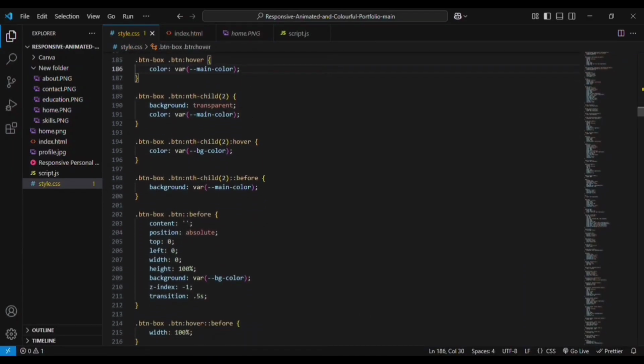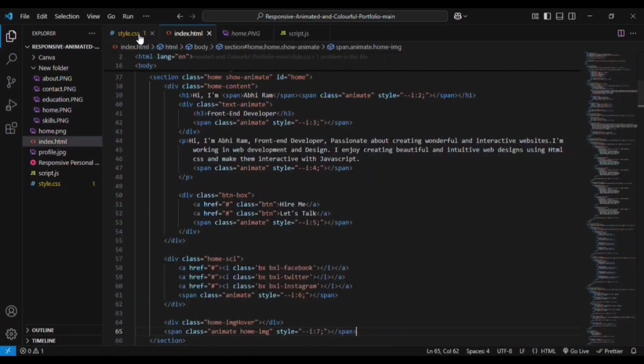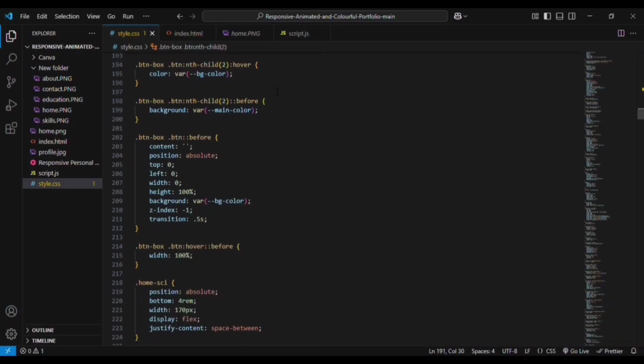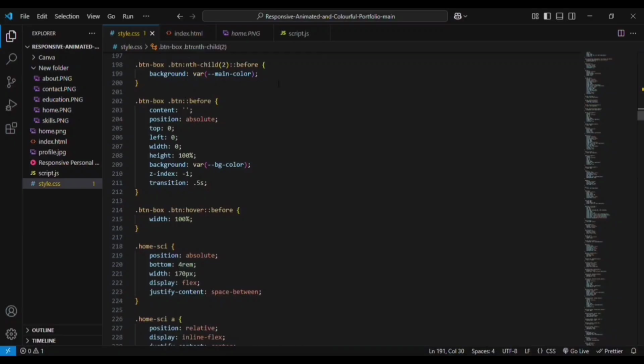And for the nth child, by selecting the child, we can select which one we want to prefer. For the second one, here we are using the background as transparent and the color as the main color. You can see here the second button only has the border color given to it. There is no background color to it. Then for the second child, whenever you hover onto it, the color will change into the PG color, and the background color also will change. That is, it will come back to the full color like the first one.